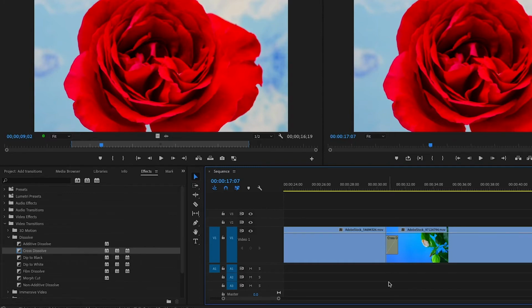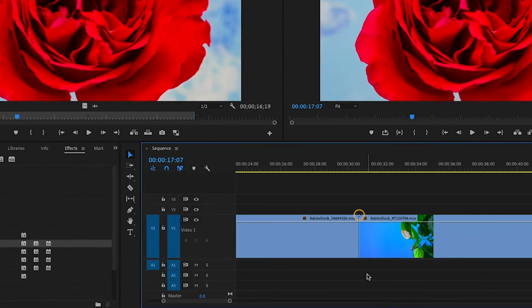I'll just undo with Command-Z here on macOS or Control-Z on Windows, and you can see the little white triangle at the top left corner of the clip that indicates there is no handle for that clip. All of the clip is used at the beginning.